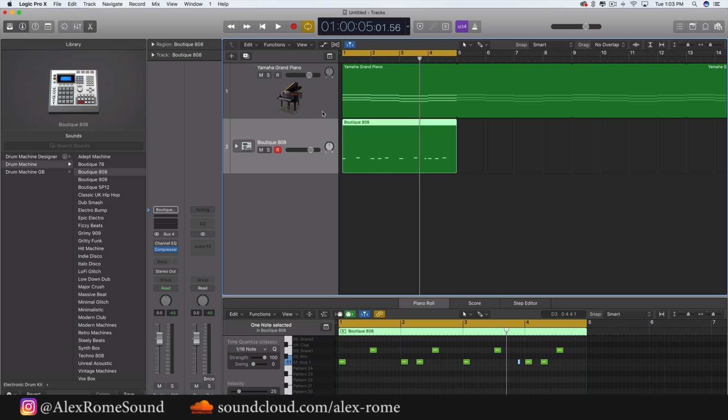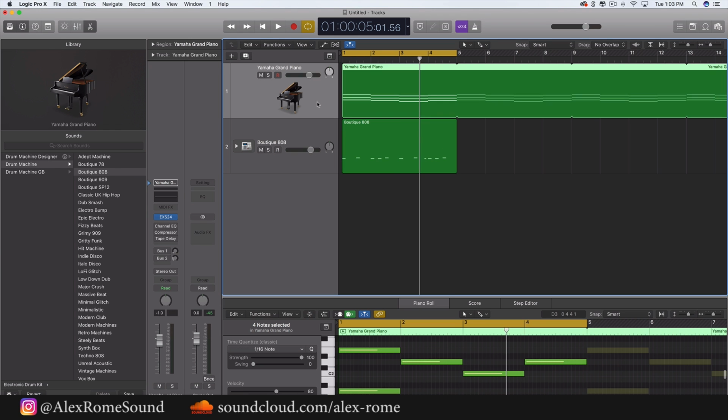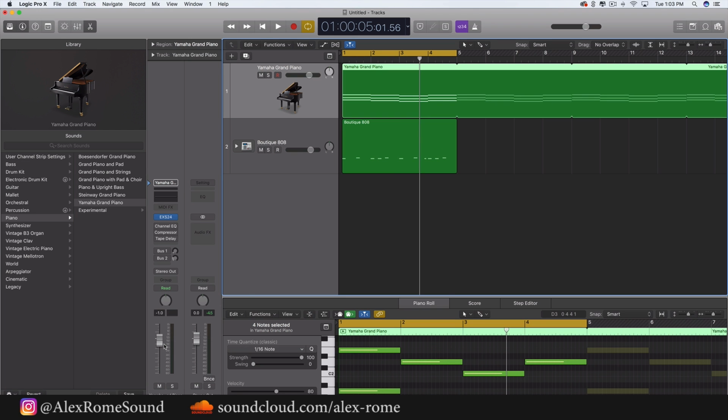So what if I want my pianos to be quiet, my drums to be loud? Well, you can change the volume of your pianos with this slider here, and watch this. Watch this slider as I turn this one up and down. That's pretty crazy, isn't it? It's actually not that crazy, because that is just the fader of the pianos.